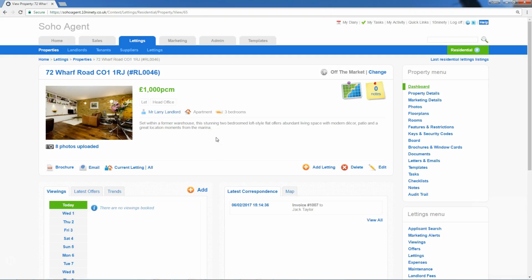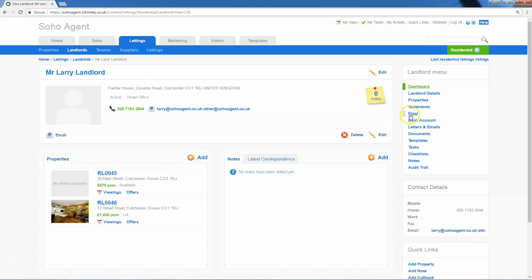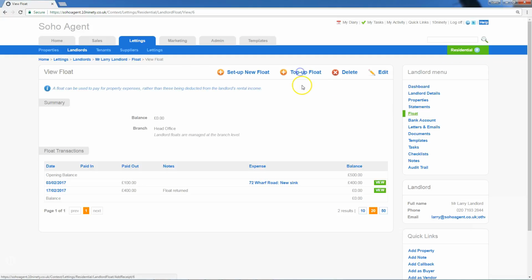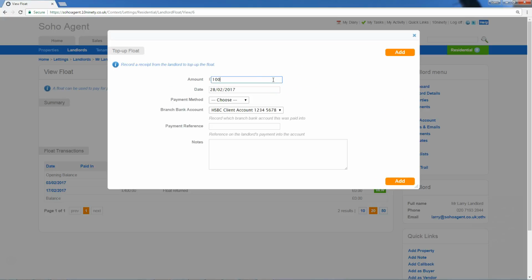Occasionally, a landlord may make a one-off payment to you for an expense. One way to handle this in the system is to add a payment to the landlord's float, and the system will then use the float amount to pay off the expenses rather than the rent.